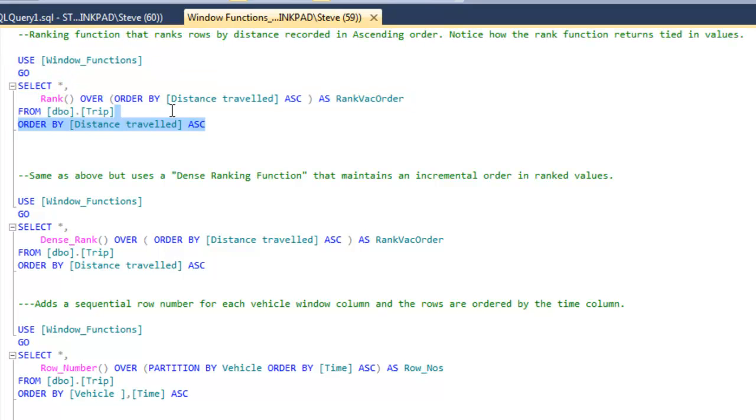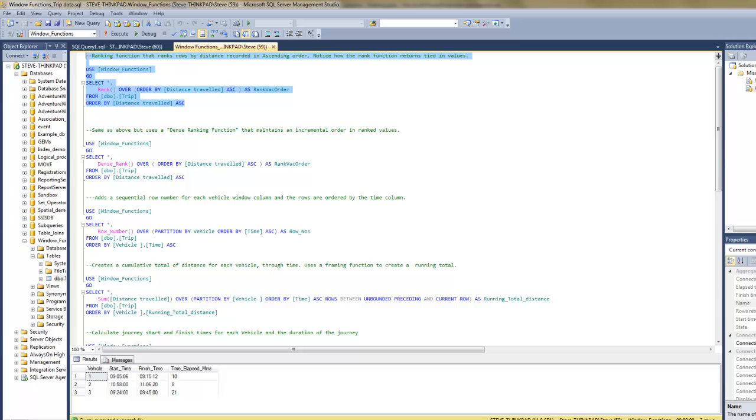And what I didn't mention before is that the ORDER BY statement here defines how the order in the analysis works. It doesn't relate to the presentation order. So what you need to do at the end here is put in an ORDER BY statement to make sure that the order of the distance traveled is in ascending order. Okay, so let's just run this.